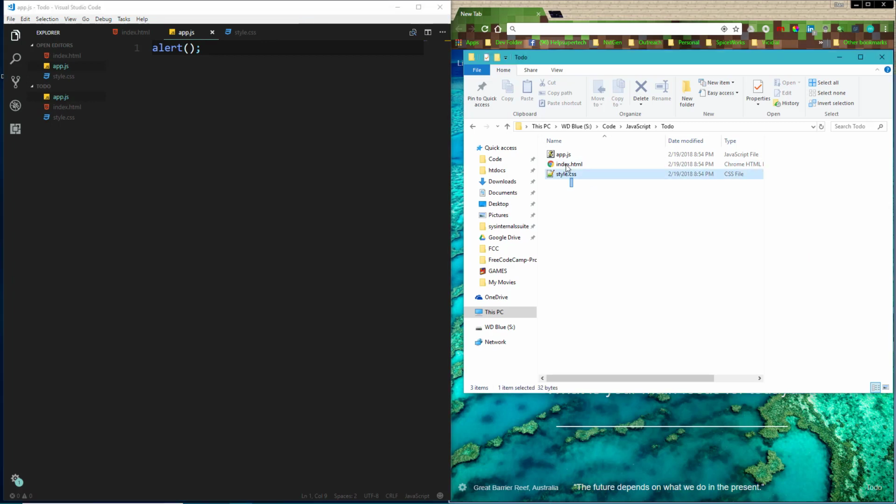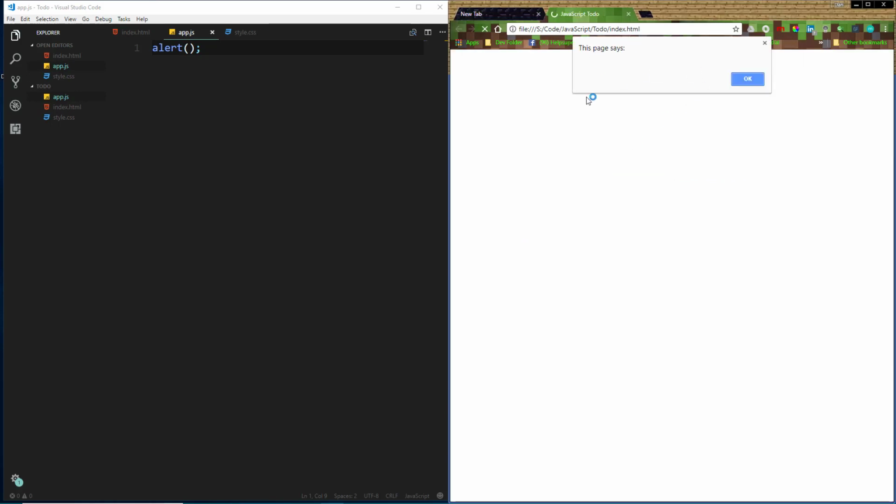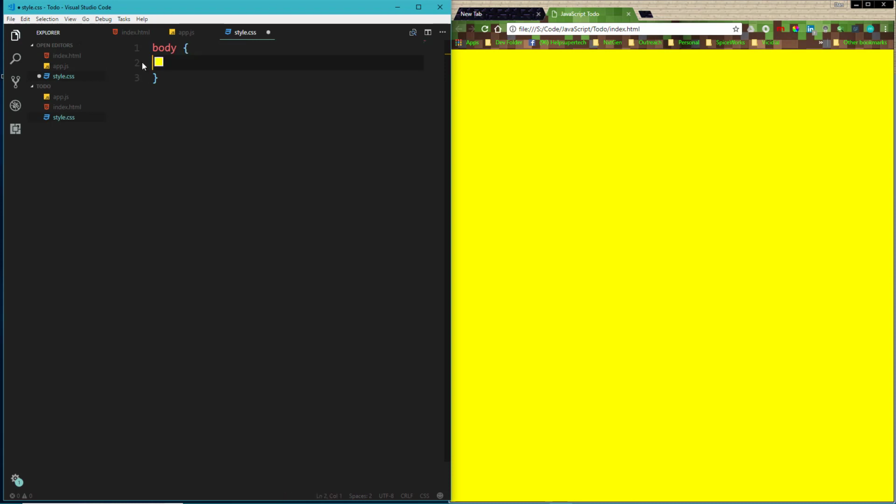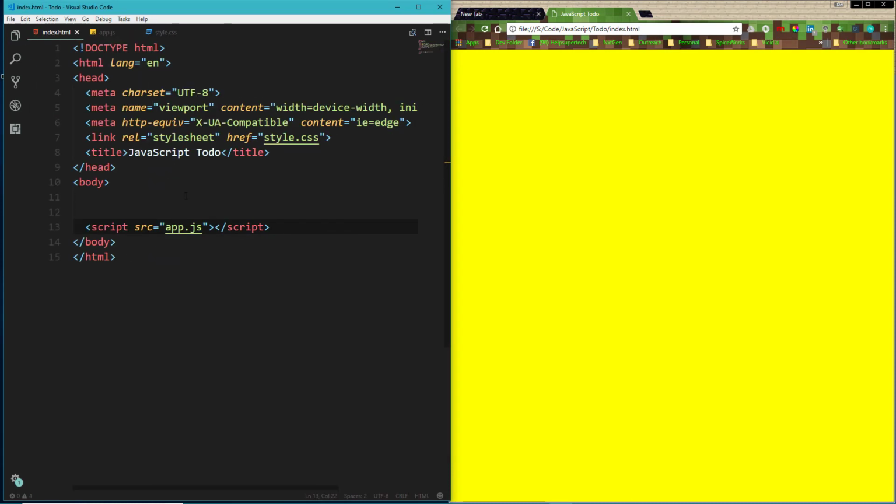So now you see we've got our three files, our app.js, HTML, and style.css. I'm just going to open this up, and there's our alert. So the JavaScript is working correctly. Close this, and our background is yellow, so we have all of our external sheets linked up correctly. Let's close that down.